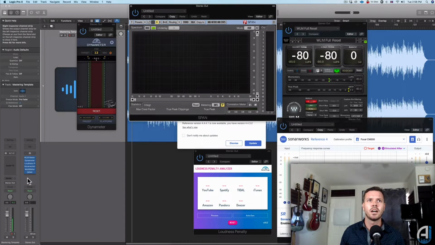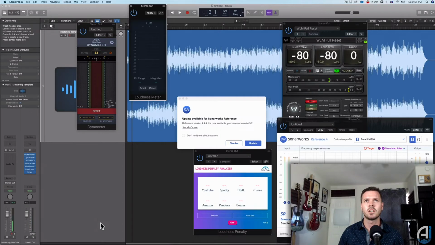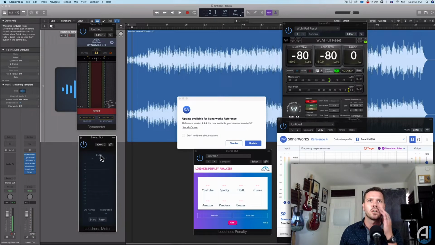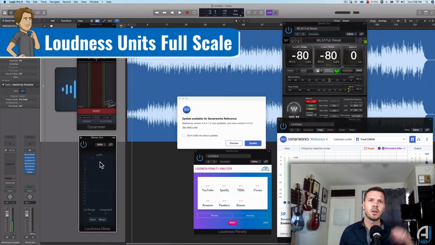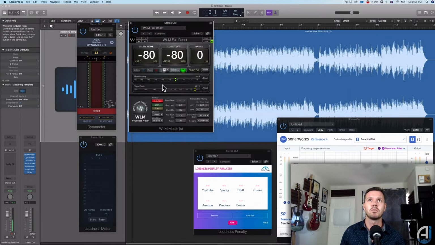And then you will also kind of need a loudness meter, which I have a few different types of. There's the loudness meter in Logic, which looks like this. It's measuring in LUFS, which is loudness units. This is basically what it does, the same thing: the short-term LUFS and long-term LUFS across the entire song itself.